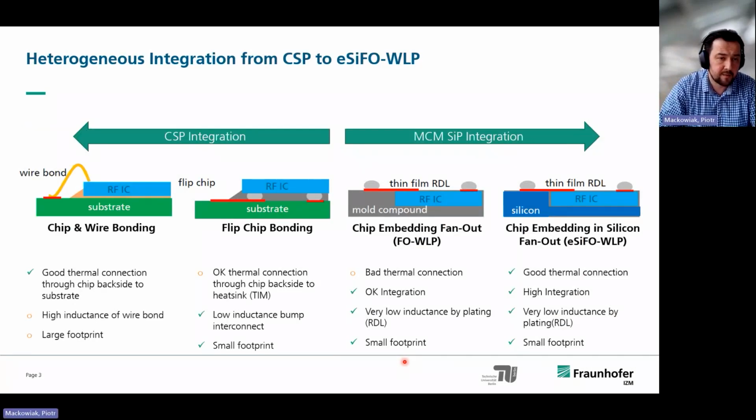about the heterogeneous integration from chip scale package up to silicon fan out, or as we called it here, embedded silicon fan out wafer level packaging. So on the left side of the slide, you will see some approaches where we have the active chip, the RF chip, or the MMIC, whatever it is at the end, mounted to a substrate, and the electrical connection is formed using wire bonds.